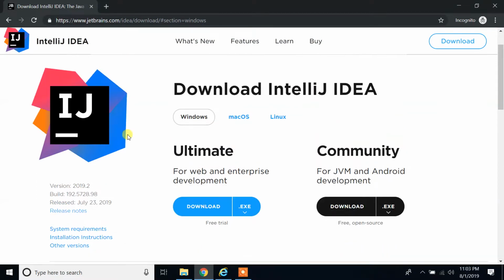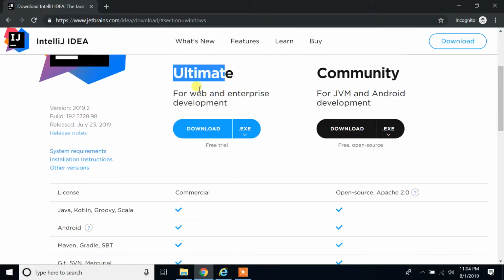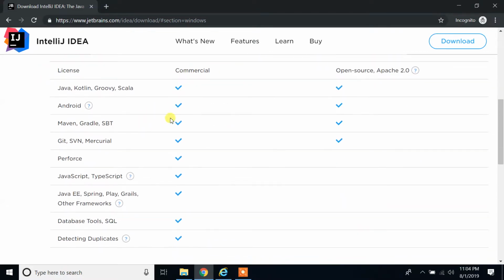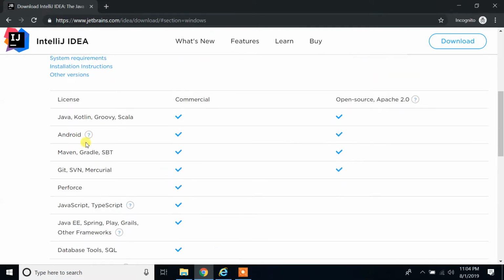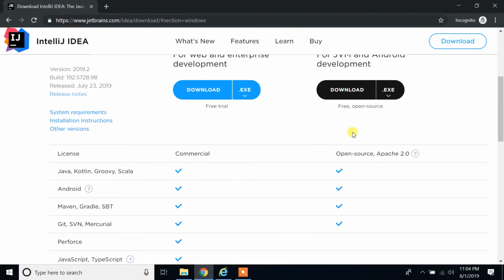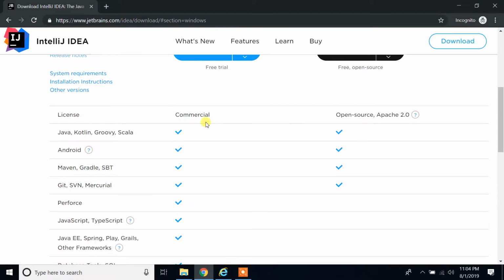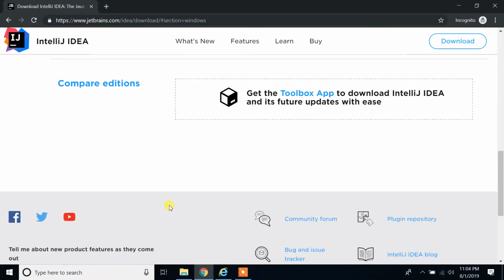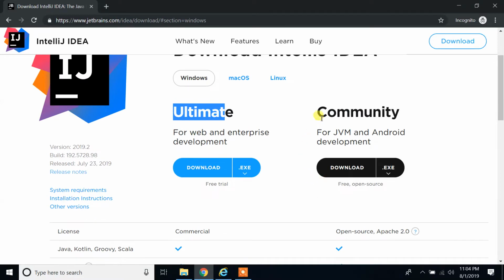As you can see here, we have two versions of IntelliJ, Ultimate and Community. The Ultimate is the paid version, it's not free. You can try it for 30 days for free, but after 30 days you have to pay. And it has a lot of features, as you can see on the left side. But the Community version is open source and free, but it has fewer features. For today, we're going to install the Community version because it's enough for Java developers to write code. So I'm clicking on the download button.